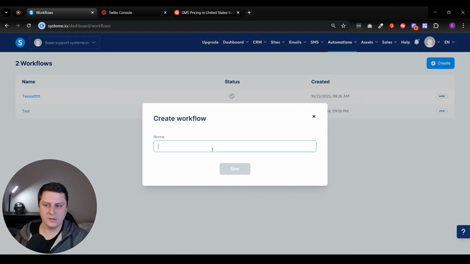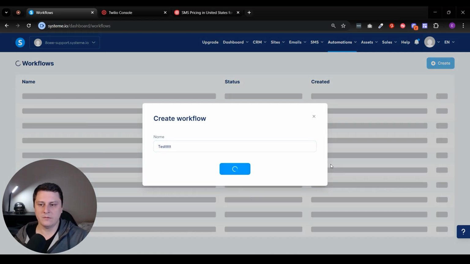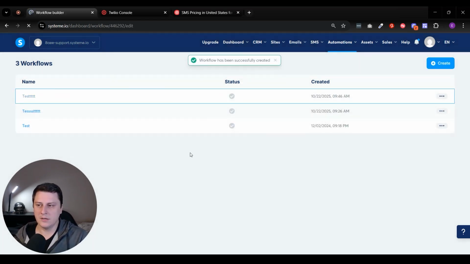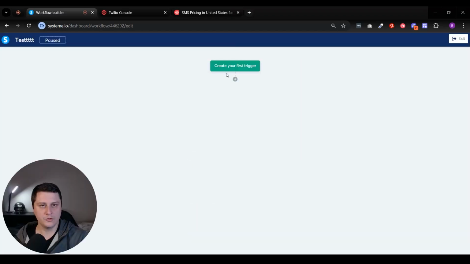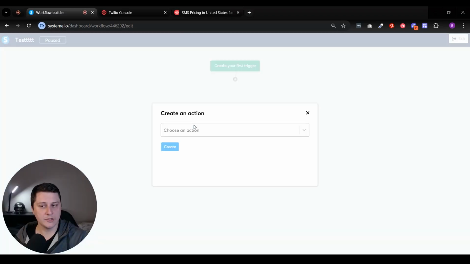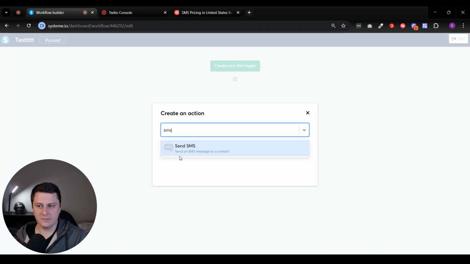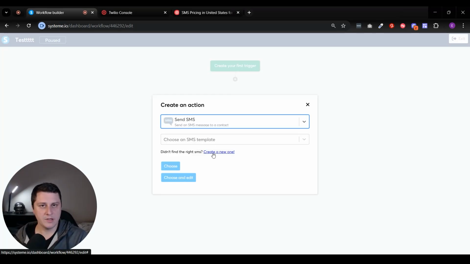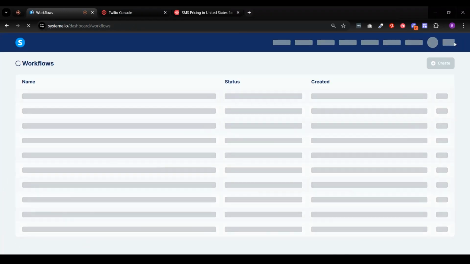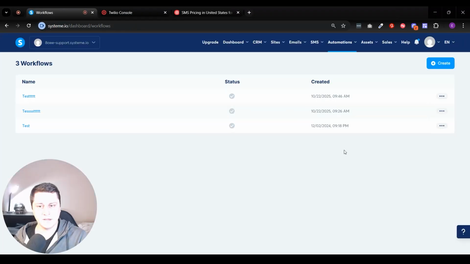Let's just create a new one, test, whatever. Let's just save it. Let's click on it. Same thing here, no triggers, but there are actions. So whatever the triggers are, delays, decisions, whatever, and then we can end up, if we type in SMS, send SMS, the option is here. Same thing, either select a template or create a new SMS. So those are basically the delivery mechanisms.